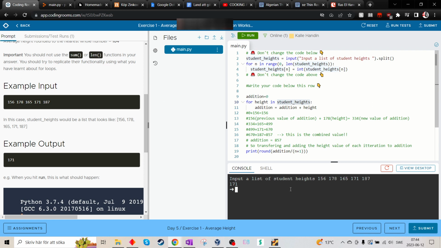Okay. So if I have these values here, the first iteration in the for loop, it will just do addition equals addition plus height. And now addition is the value of 0. So it's 0 plus the first thing in the student height list, 156. Then the next iteration, it will add the value of addition, which is now 156, plus 178. That's 334. Then we'll go on until it reaches the final step.